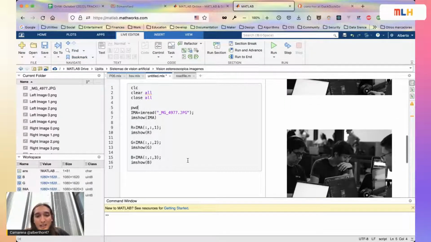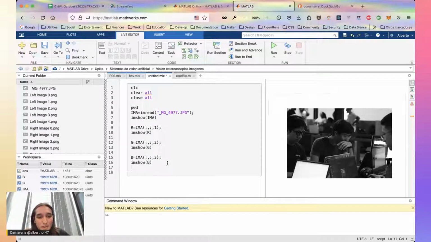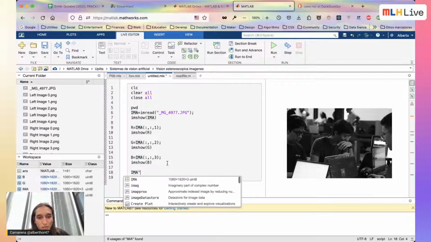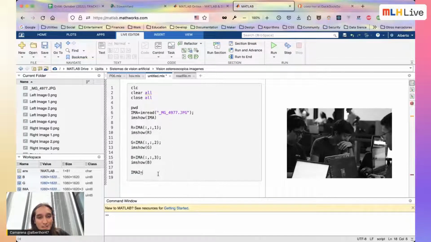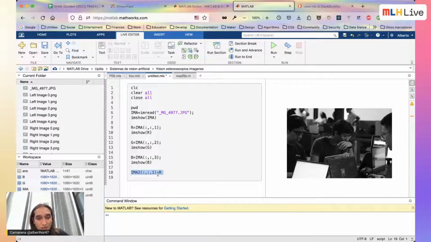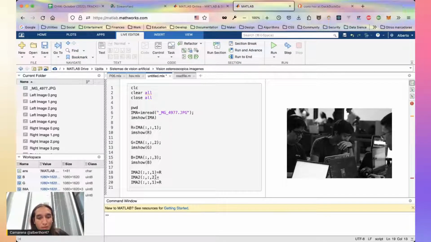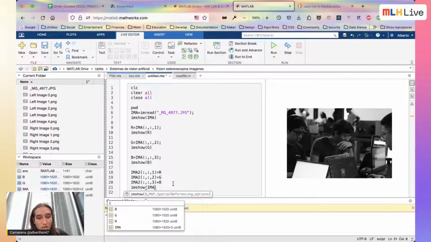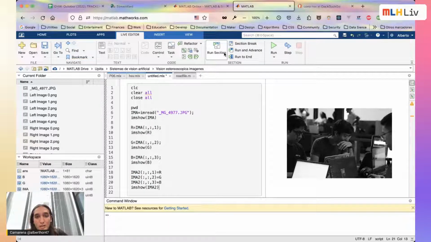And when we combine this again, we can create a totally different layer. It can be called IMA2, that has in its first layer the red, in its second layer the green, and in its third layer the blue, and we can print it. So imshow IMA2 and run it.